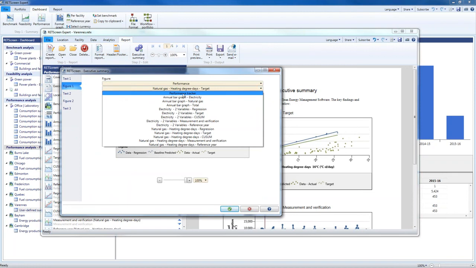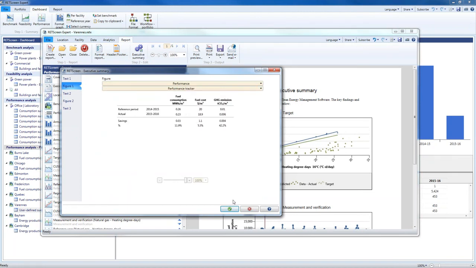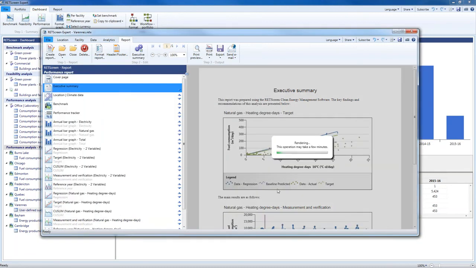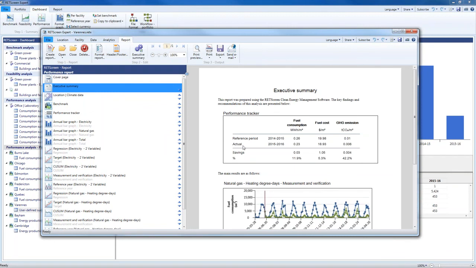So if I select performance and my performance tracker, and I click on OK, it's available in the executive report in the summary. It's a nice, succinct table that summarizes your project.